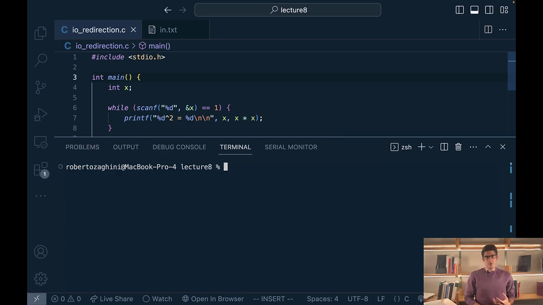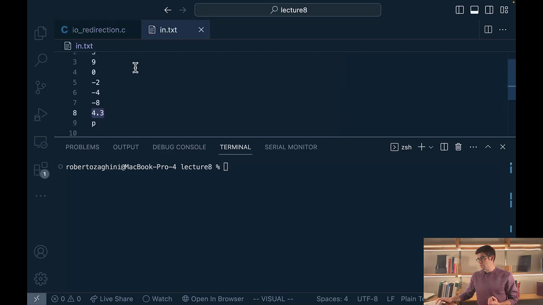So we'll use this to demonstrate input redirection. We can actually get our input from other sources other than the terminal, so I don't have to enter these values in manually. I can actually enter them from something like a file. So if we look over here, I have this file called in.txt, and I have a bunch of values that I want to test out with my program.